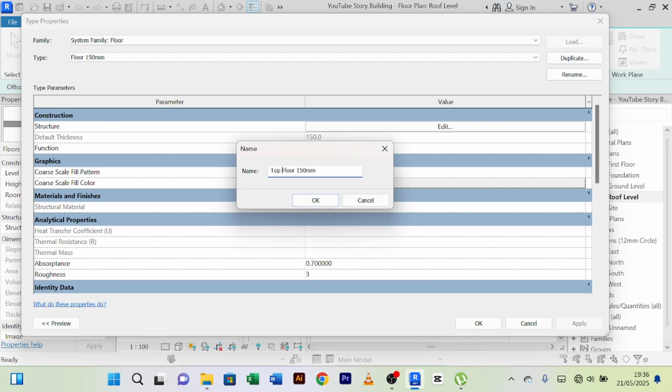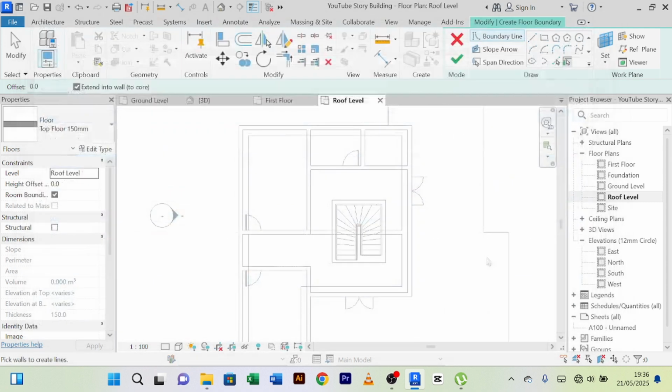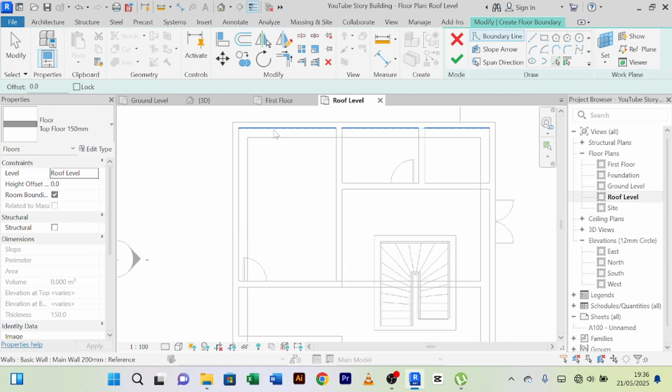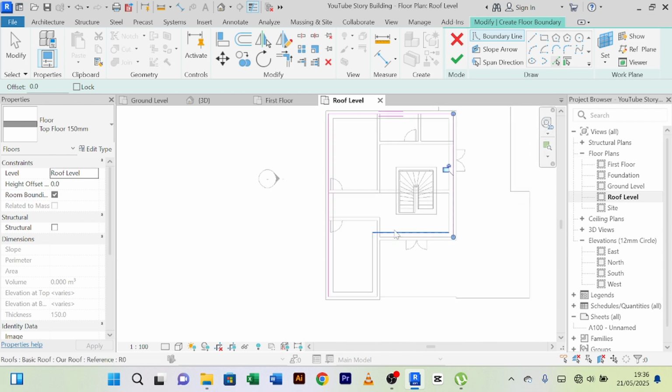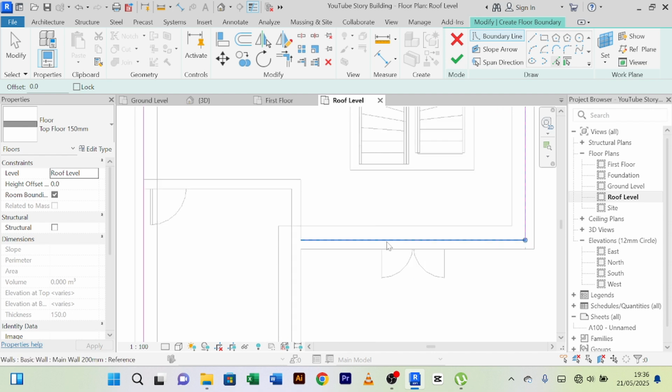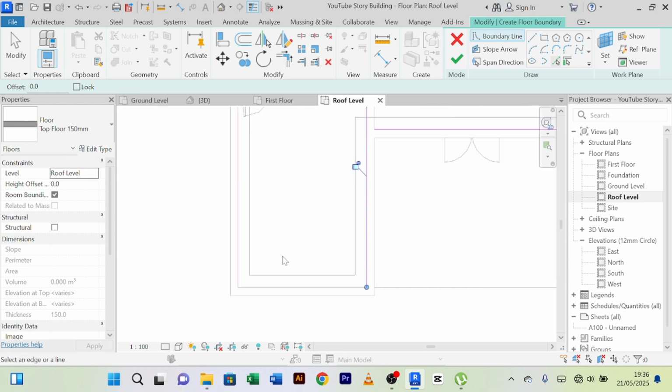Top floor. I think we can still leave it at 150. Okay, then I'll still come to pick lines. As usual, I'll start picking these lines. Also, again, I'm picking the interior sides of the walls.